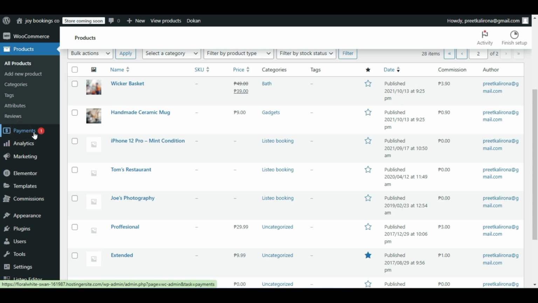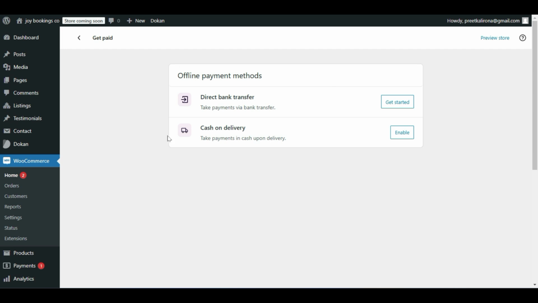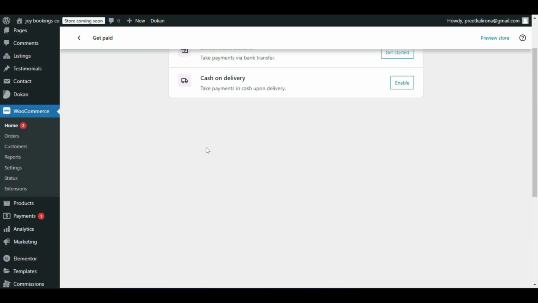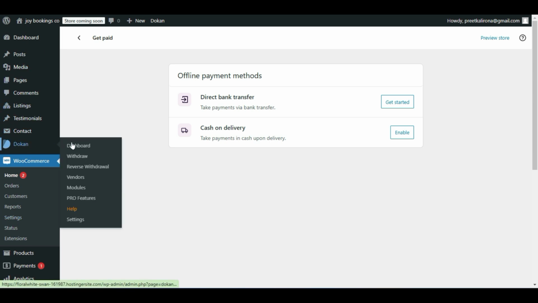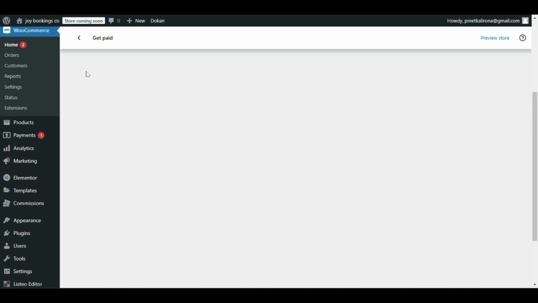If I click on payment here, actually this payment feature has an offline payment method, direct bank transfer. Okay, we have to set direct bank transfer, or if you want Stripe for your website, you can set Stripe in the WooCommerce settings in payments. For vendors, you have to go to Dokan and settings. You have to check your withdrawal, what features you allow them for withdrawal.